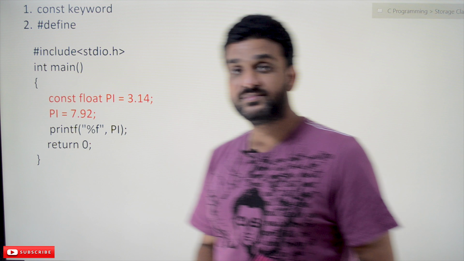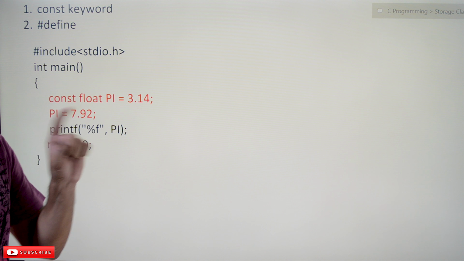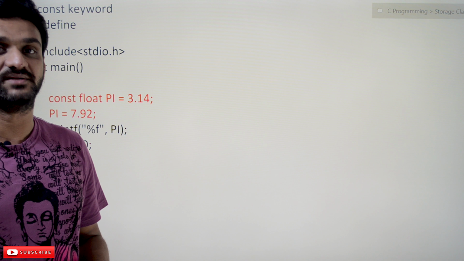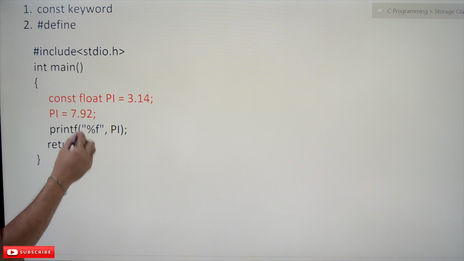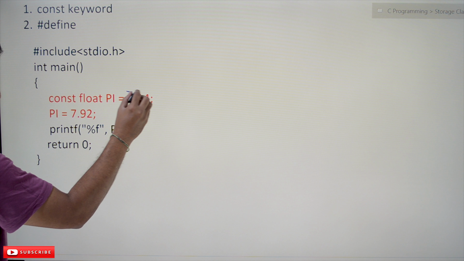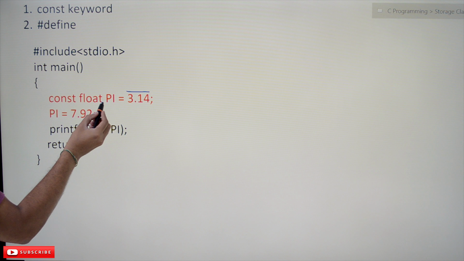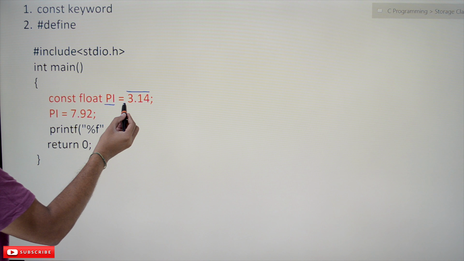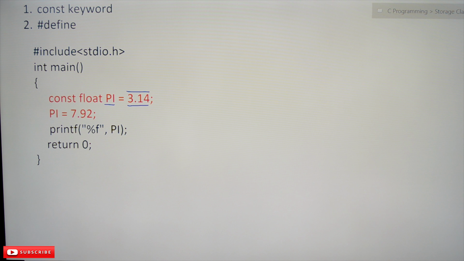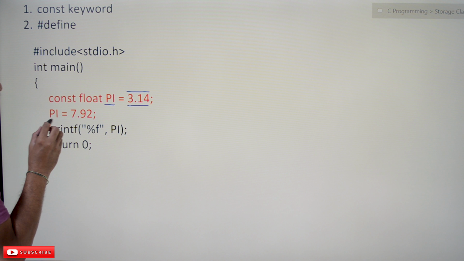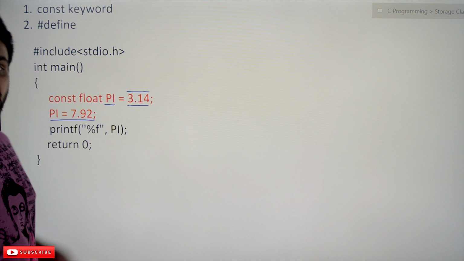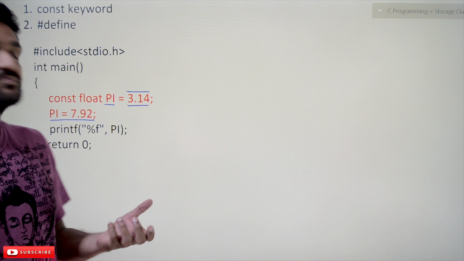In this program, what I am trying to do is change the value of Pi, which is not possible. What's happening in this program is, initially I have created a constant, and the name of that constant is Pi, and the value that is assigned to this constant is 3.14. Pi means pi. And in the process of executing the program, I am trying to change the value of that constant. So the meaning of the constant is going to change, right? So it is not possible for you to change.